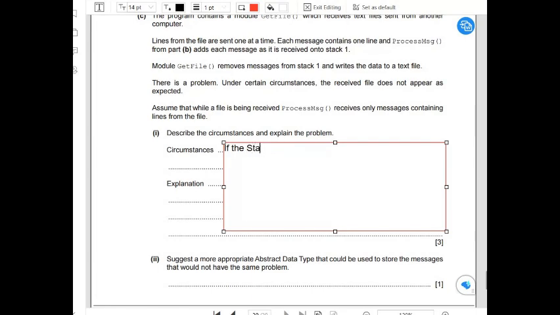So I would say if the stack is full, then not all lines can be stored on the stack. So the file will not contain all of the original lines. That's literally what I would say.